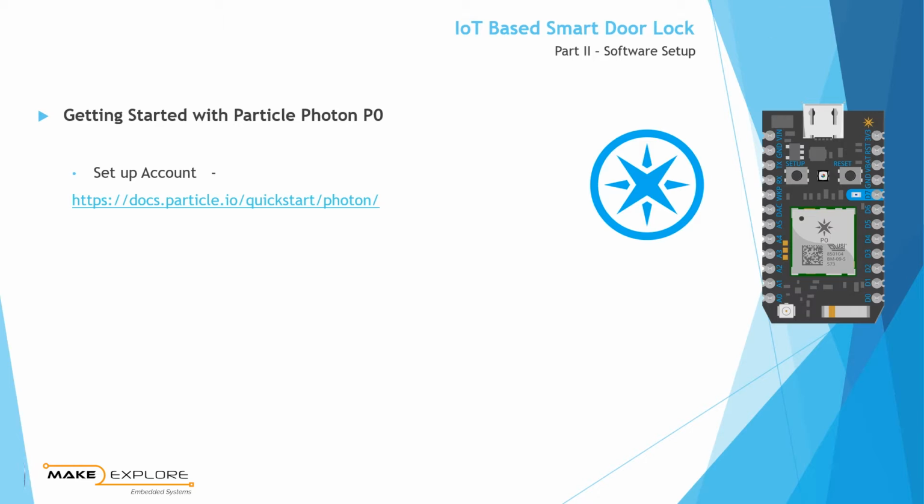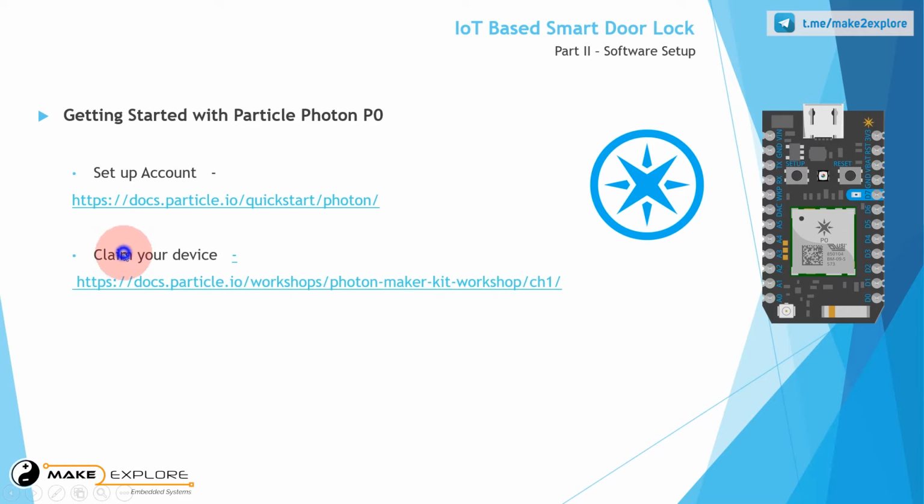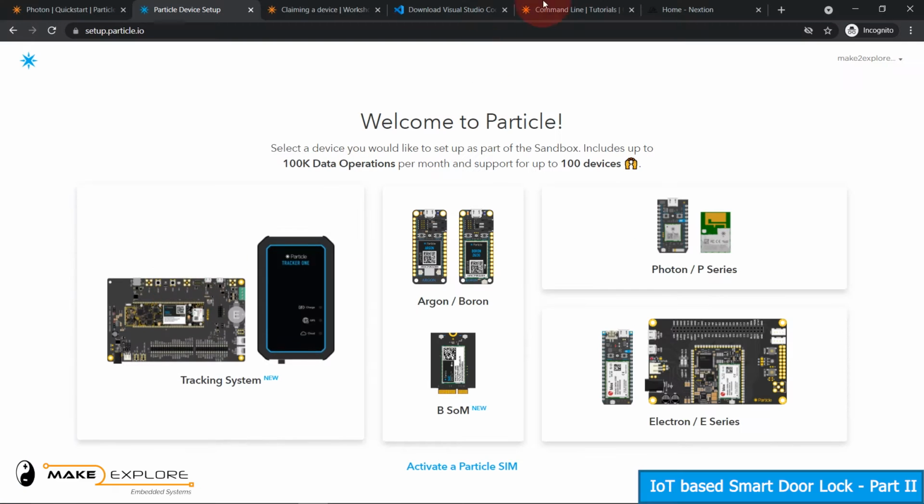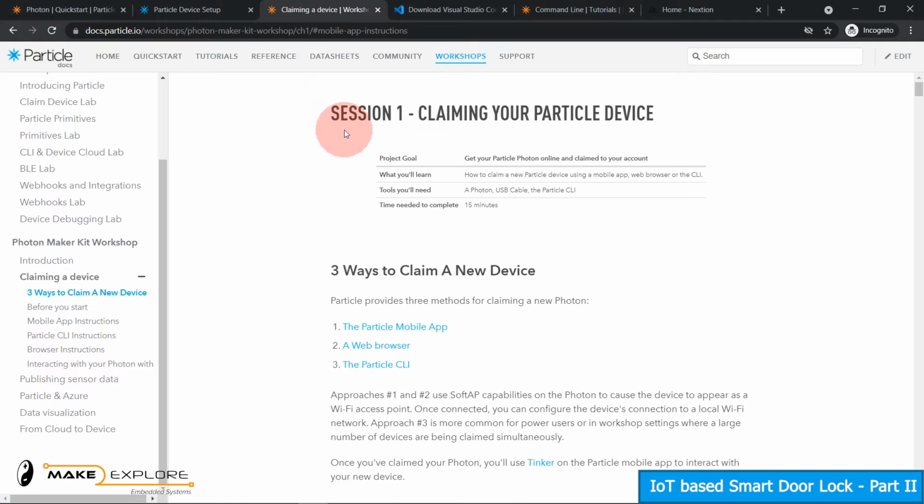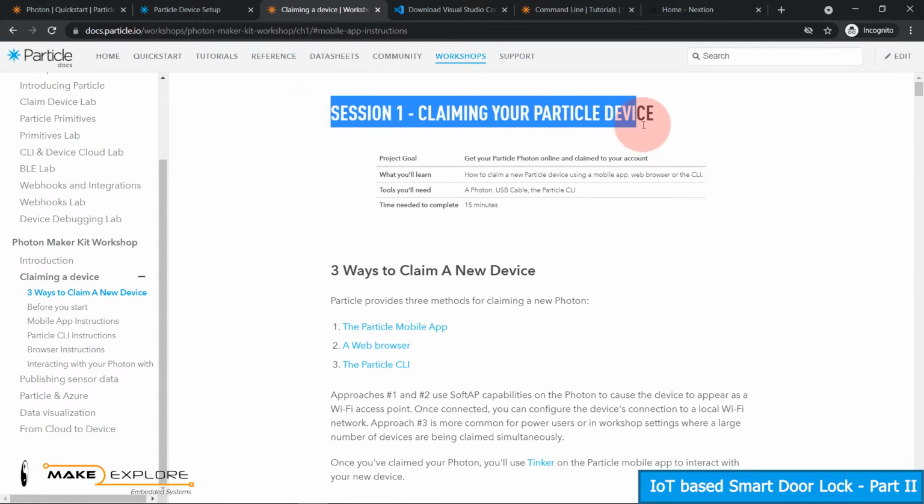Okay, now let's see how to claim your Particle device, meaning registering your device to Particle Cloud. For this go to this link. We will share these links on our GitHub account, as well as in the description of this video. Now, let's open the link. Alright, you can see here, they have given steps for claiming your Particle device.